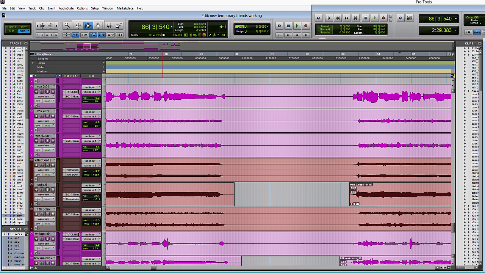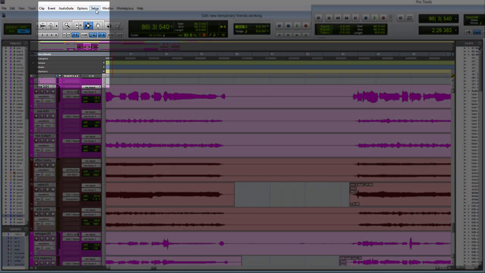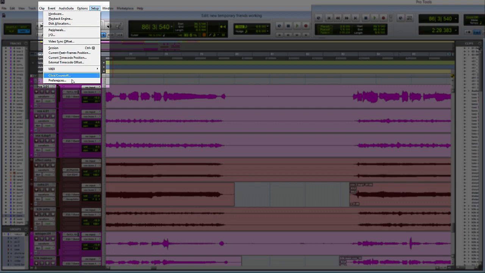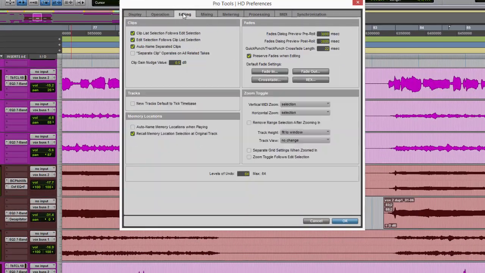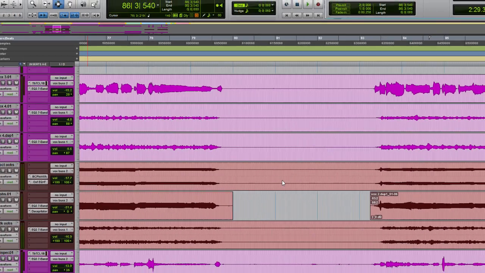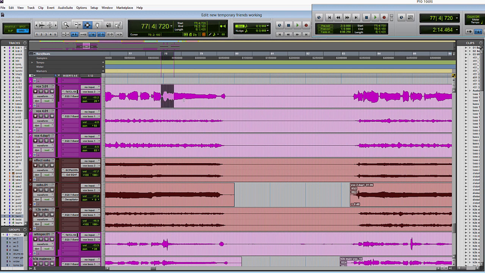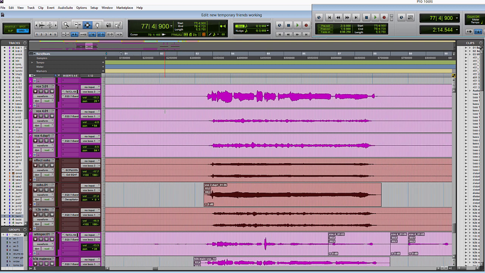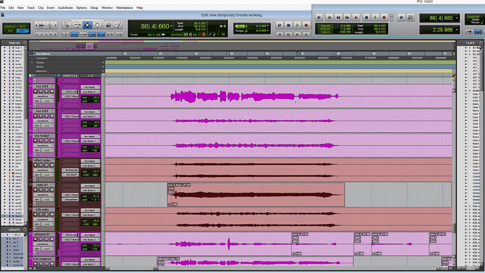Another one to look at is set up through your preferences, and these are your default fade settings. So you can come in here to your default fade in settings, fade out settings, and your default crossfade settings. So where we would use this is, say, let's copy a selection here. So C, move it to where we want it, drop our cursor and hit V.